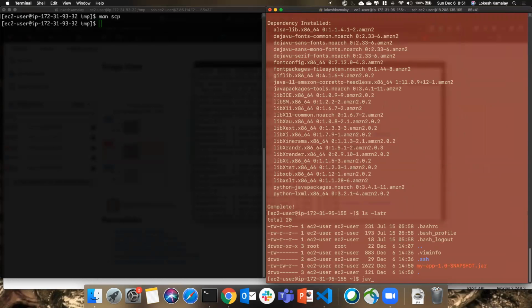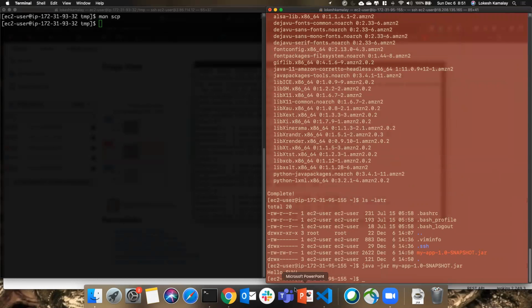Okay. So now java -jar my app. See, this is the output. This is what we source coded, right? We wanted to print this whenever the jar is run. Hello jar, hello SCP.